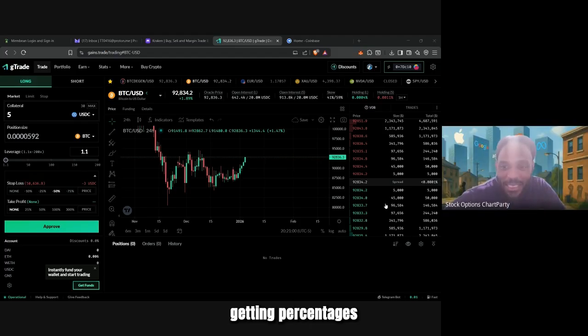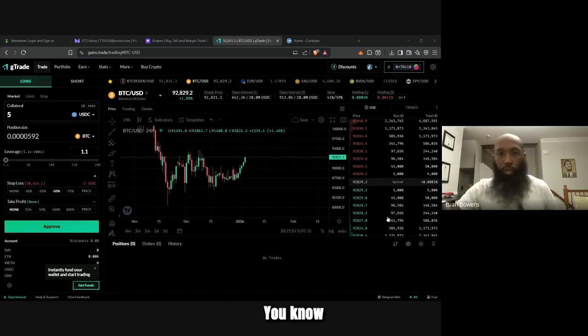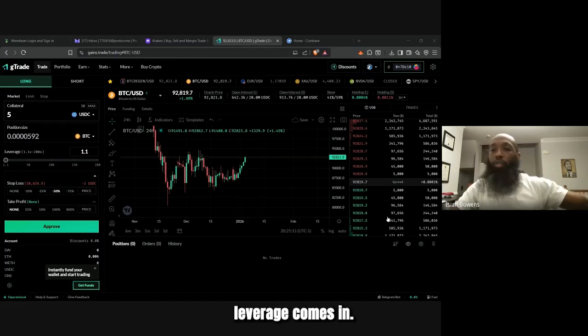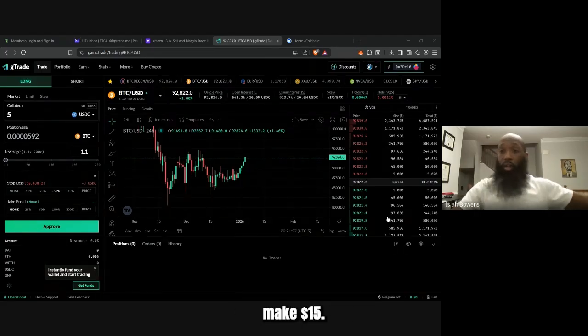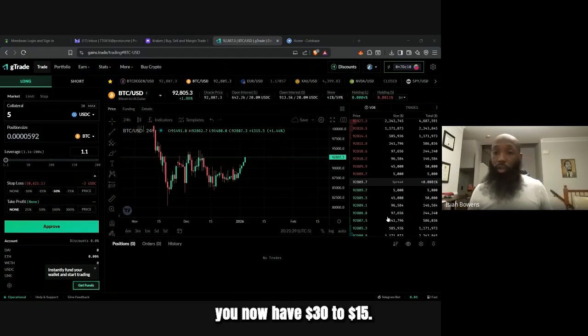And we're getting percentages on our money, just like options. Yep, you get the percentage of your money. That's where the leverage comes in, right? For example, if you put $5 in and leverage 15%, you can still make $15. So when you close your trade out, you now have $30: the $15 you put in plus the $15 you make.